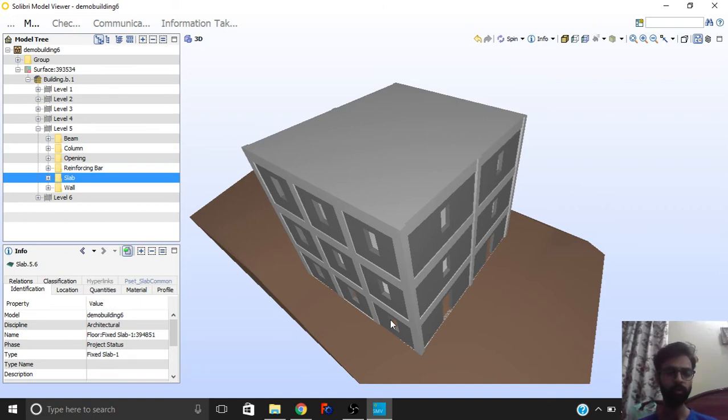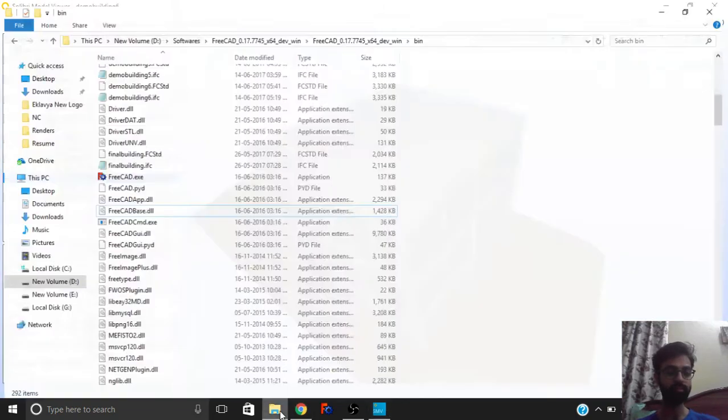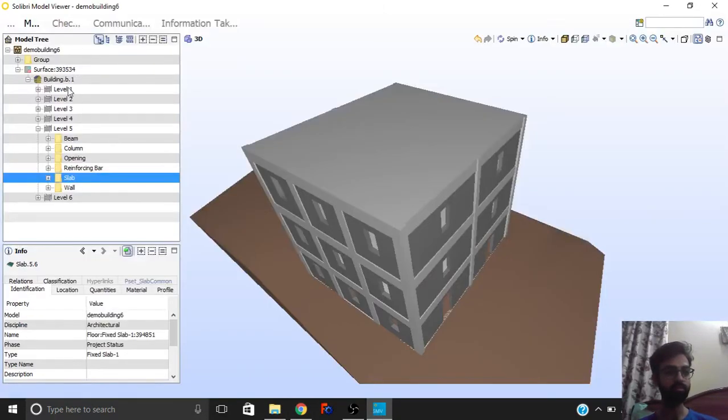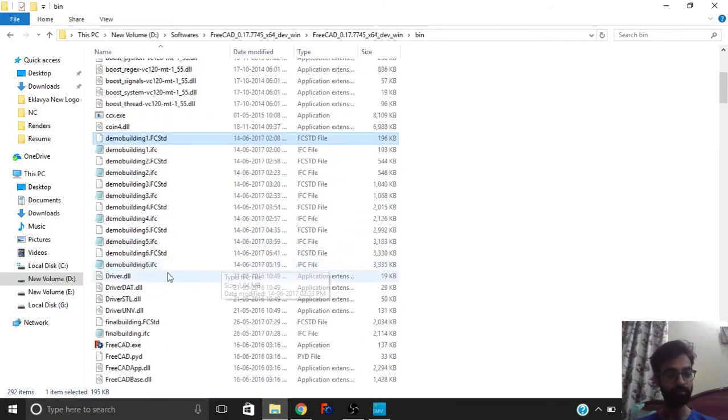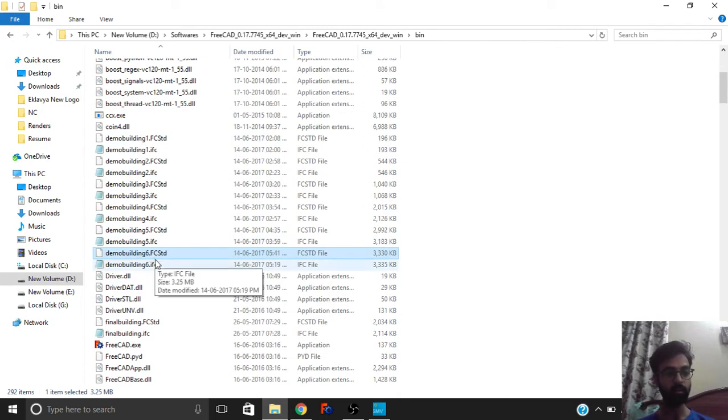Let me show you the FreeCAD file also, to see what the mechanism is. This is a file named demo building 6. Let me show you here. You see demo building 6 is here, along with demo building 6.fcstd, which is the native format of FreeCAD. So we have two files working with our rule engine.